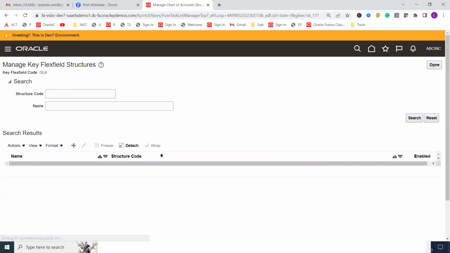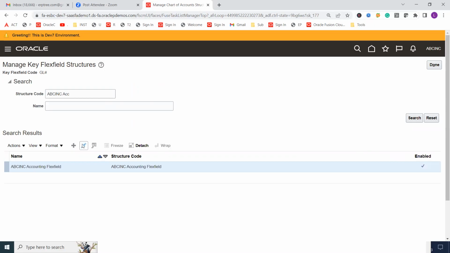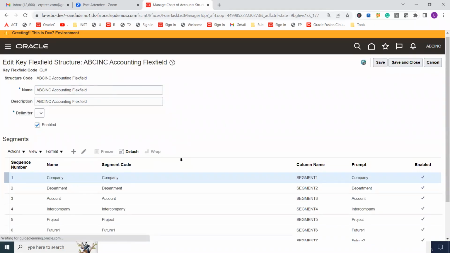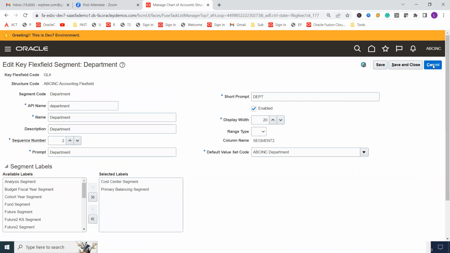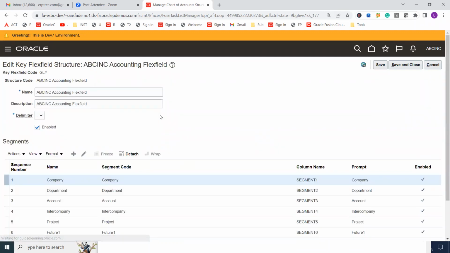Go to manage structures, find our chart of account structure, ABC INC accounting flex field. Just click on edit. Go to department. Click on edit. See how you'll come to know: as per the message, the system is not saying the primary balance and segment label is assigned to department. It is not saying please don't assign, remove it. It is a very generic statement.